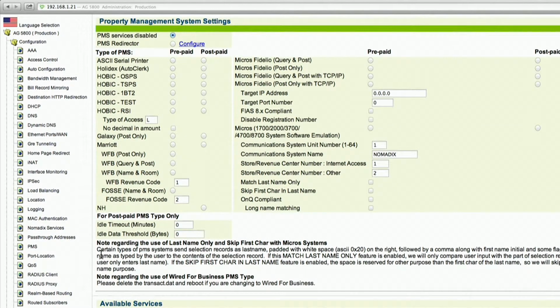PMS is Property Management System. It allows the hotel to include the internet on the room bill for the guest. You need to select the specific property management system interface that you are connecting to. There are multiple interfaces, as you can see on this page.